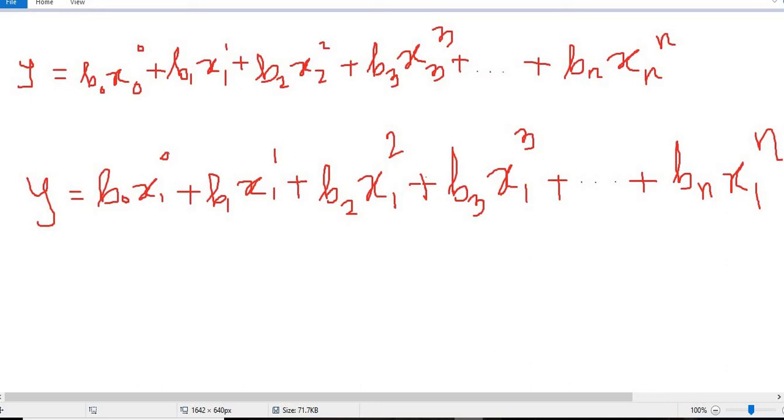Hi everyone, welcome to the 52nd session of Python for Machine Learning. In this session, we will learn about polynomial linear regression.